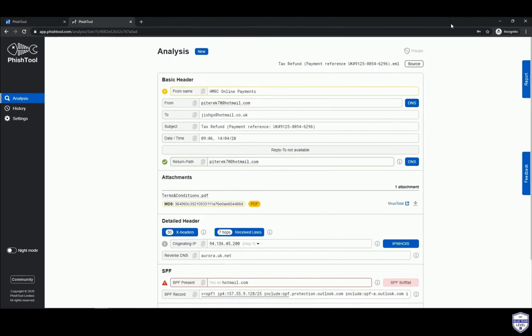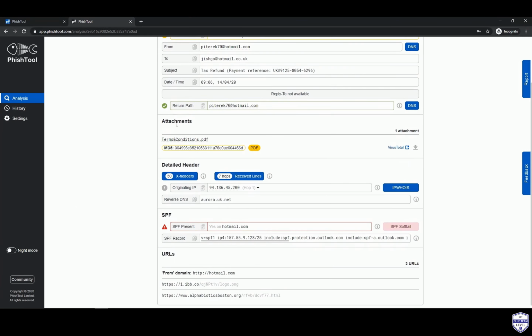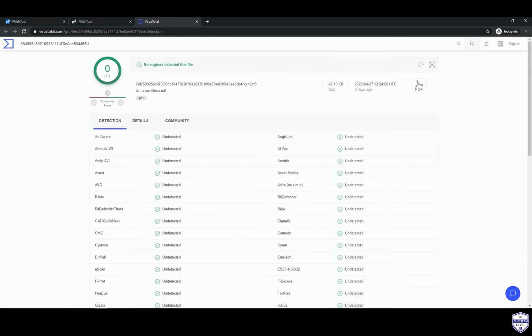First, we will look at the PDF, and we've been provided with the MD5 hash value. If we click on the VirusTotal link to the right-hand side, PhishTool will generate a search query for the MD5 hash, and it will take us to the report page so we can perform a quick reputation check and see whether the security community has already marked this file as malicious or not. We can see that no engines have detected this file as malicious, which could suggest that the file is harmless.